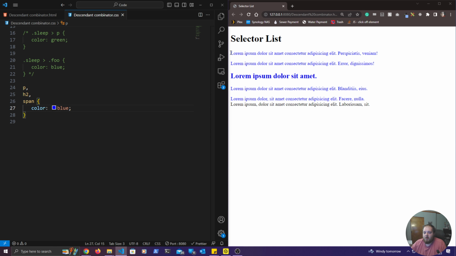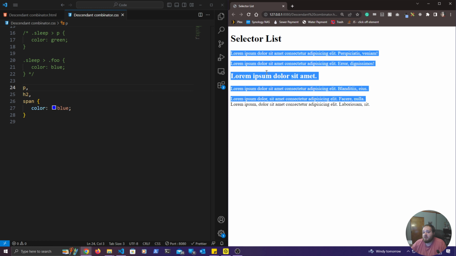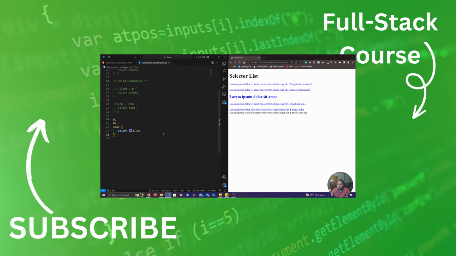And every single one of them that I added to this selector list got changed to the color blue. I did not include the H1, nor did I include the div, so those stayed black, but everything else was selected and changed to color blue. And that's it for CSS combiners.